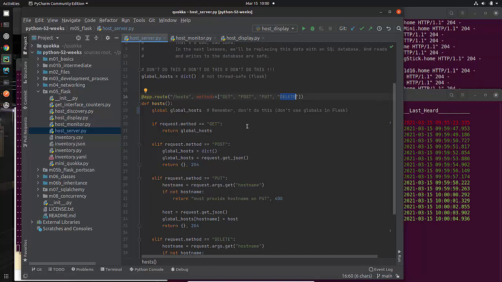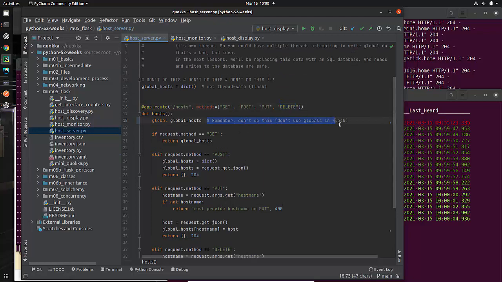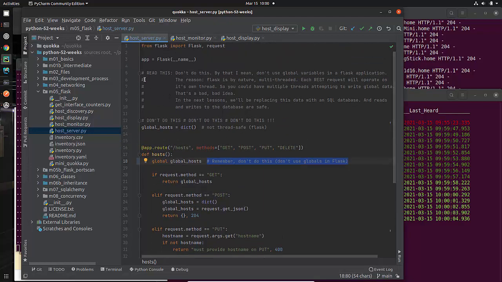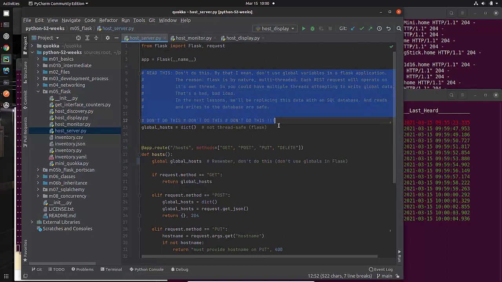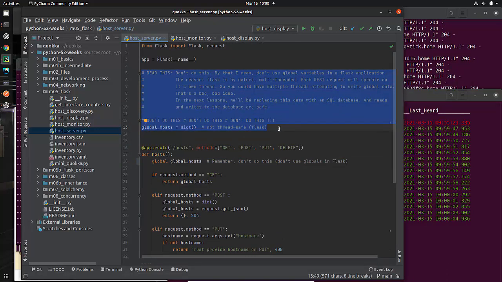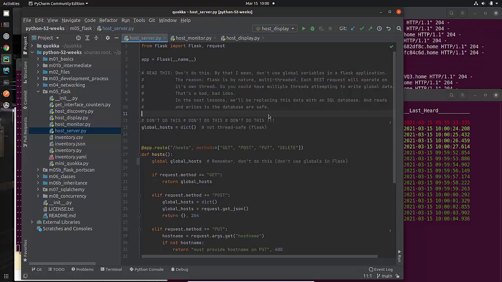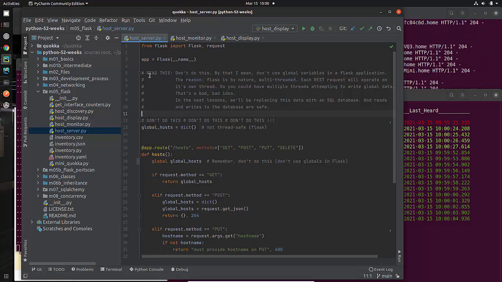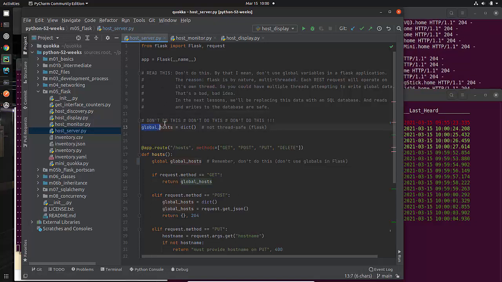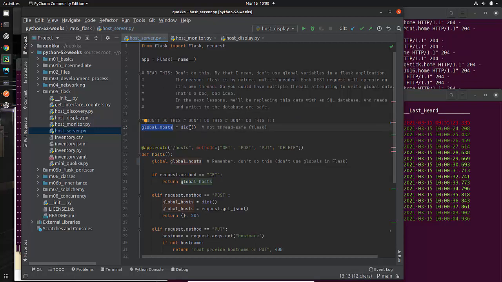So before I get too far, let me highlight this and highlight this. If you are not really that concerned about this, or you don't understand enough about computers and software to care about this, just remember that it's something that you shouldn't do. But for those of you that are aware, let me explain to you why I say this. You should not use global data in Flask. And the reason for that is this.